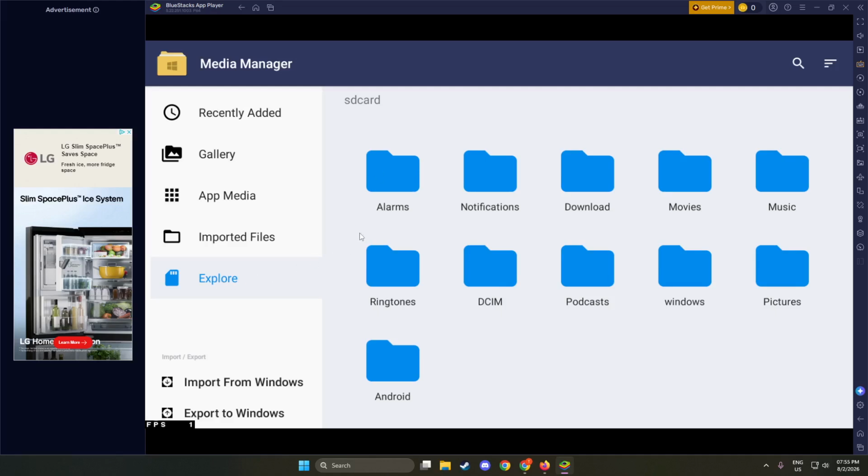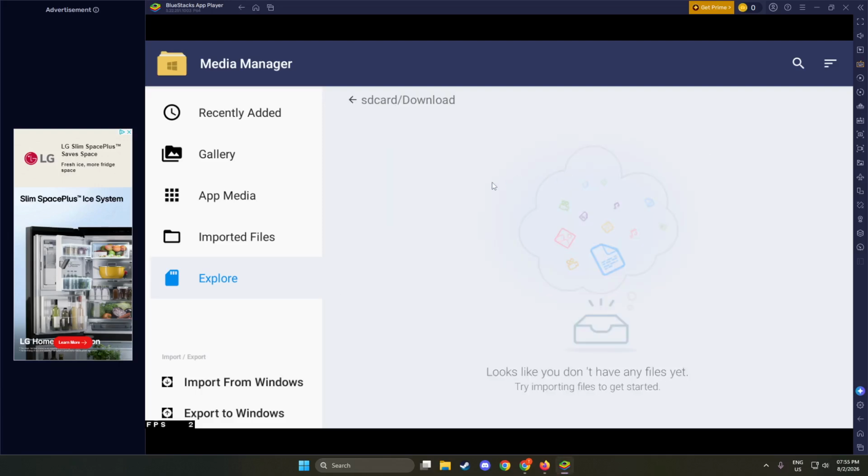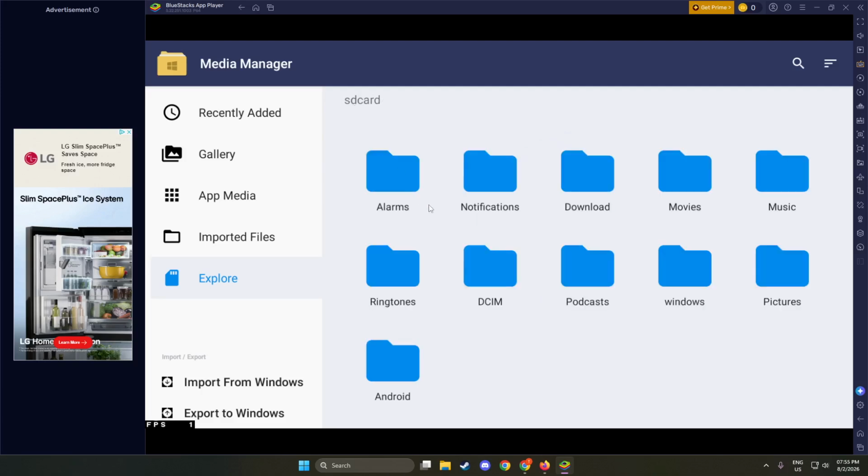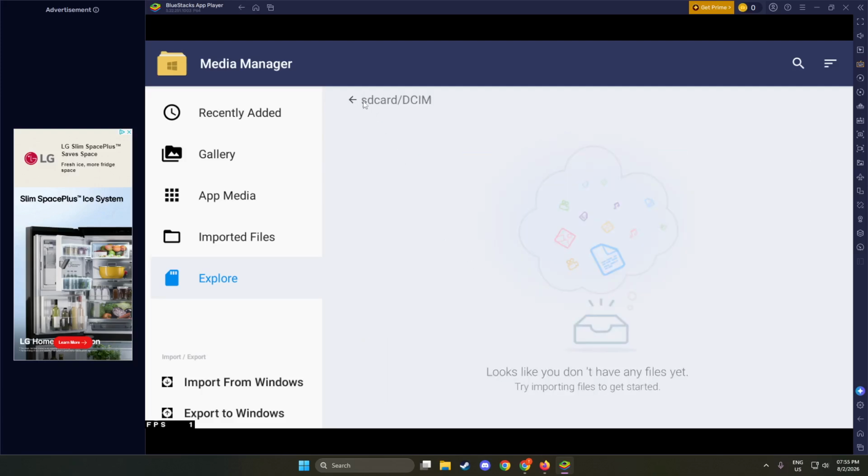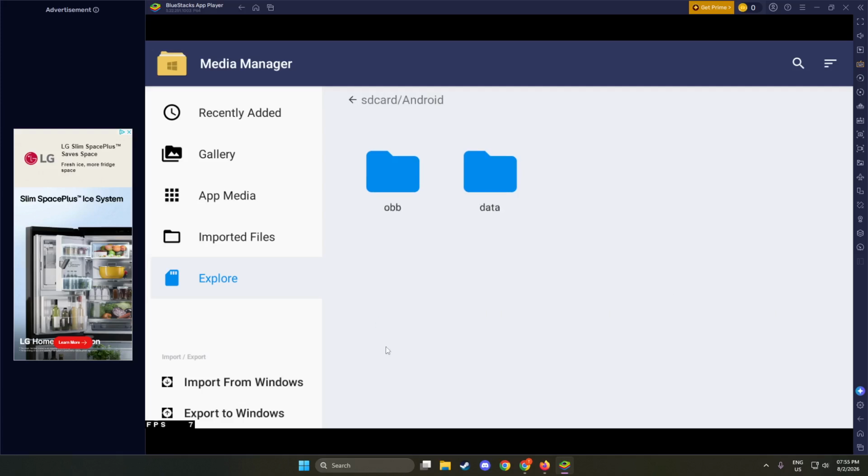Next, click Explore. Explore is usually a tab or button along the top or left side of Media Manager. When you click it, the view changes from simple thumbnails to a folder-style layout, similar to a file manager. You should now see a list of folders with names like Download, Pictures, DCIM, and Documents, often with small folder icons next to them. If you do not see these right away, check that you are on the Explore section and not still on Gallery.